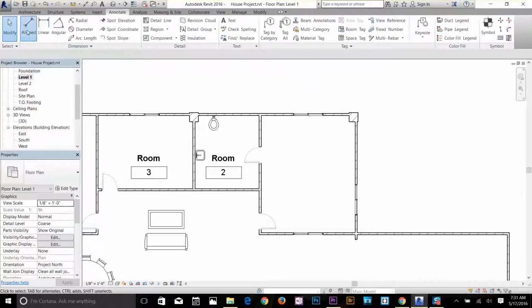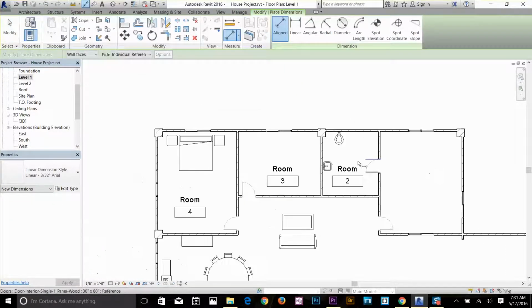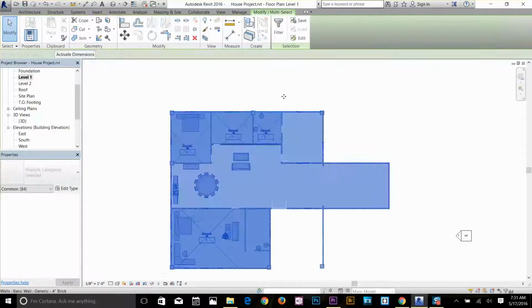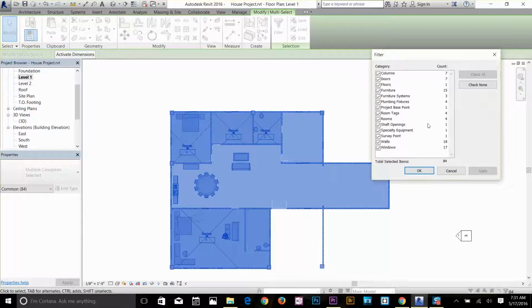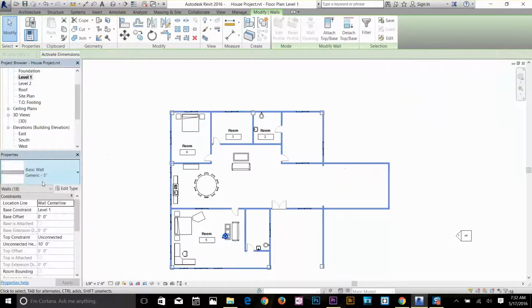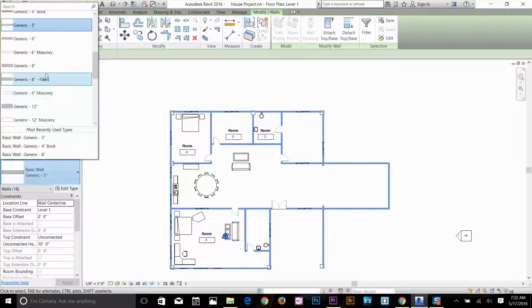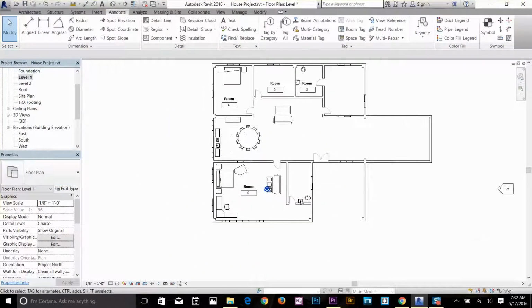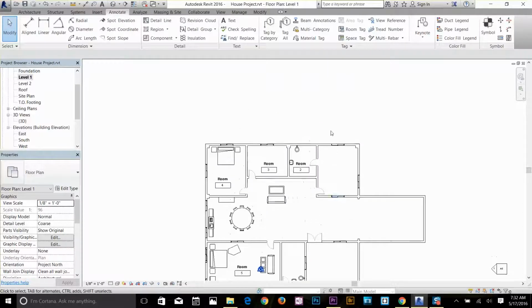I'm going to select my align command again, and let's try some multiple dimensions now. First, I'm going to select my whole drawing. I'm going to filter that, click on check none and select walls, apply, okay. And I'm going to change my walls to 8-inch generic. Alright, that's pretty simple. Okay, so let's apply some multiple dimensions now.